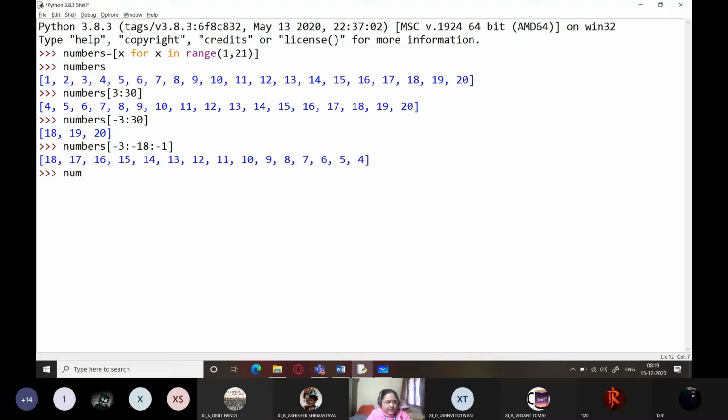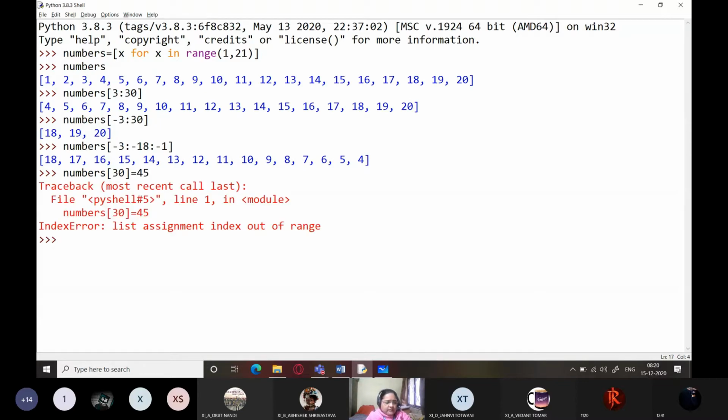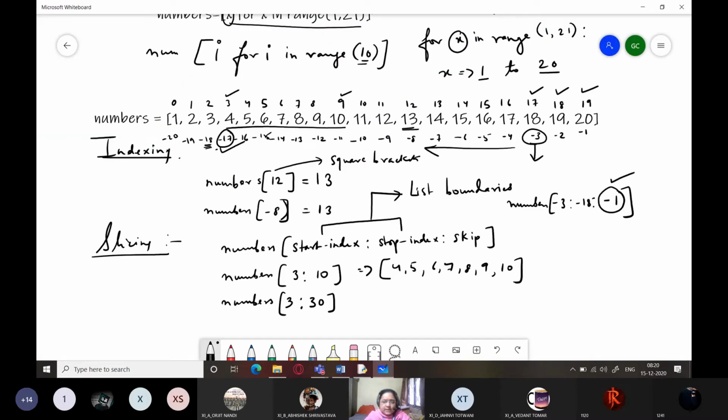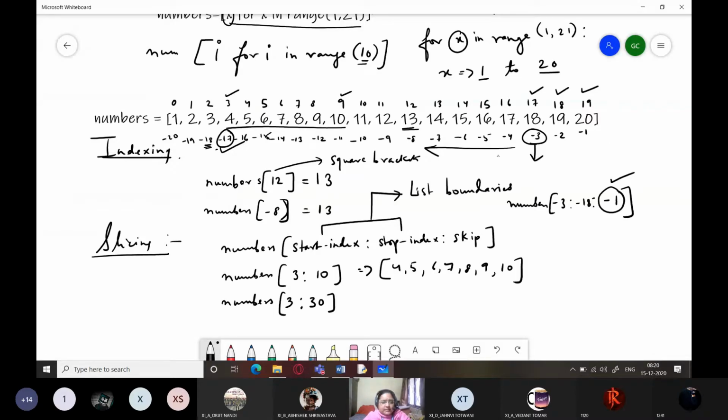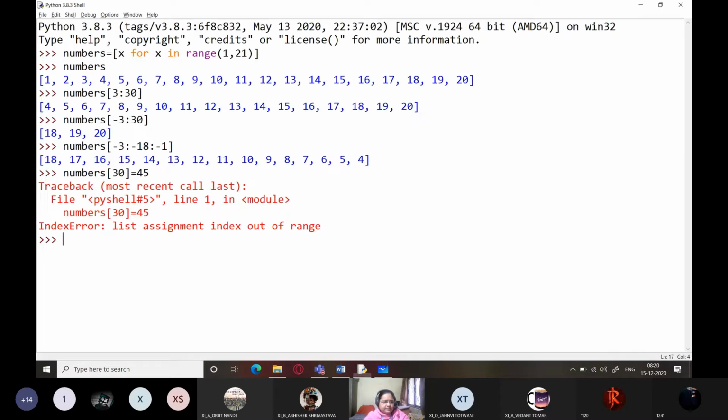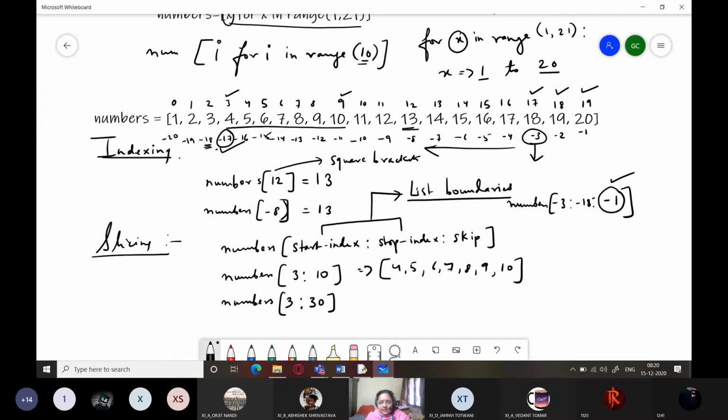One more thing I'll tell you, if you want individual item assignment, that is also allowed, but here if you try to write numbers 30 equals 45, it will give you an error. Why? Because we don't have any element with the index 30. But in case of list slicing, it is allowed. Why? Because there the start and the stop index only work as the list boundaries. Anything within the boundary will be considered. So students, you can do a lot of hit and trial on this list slicing.